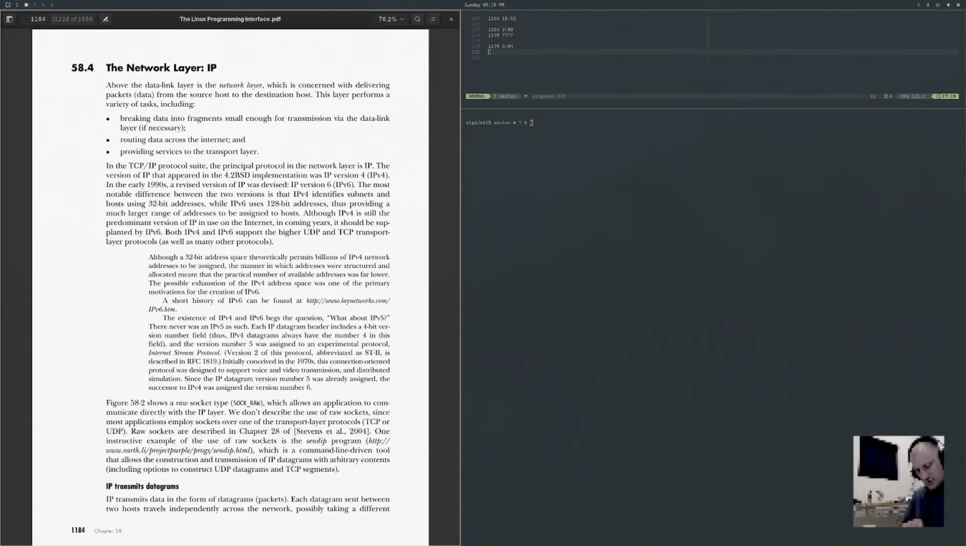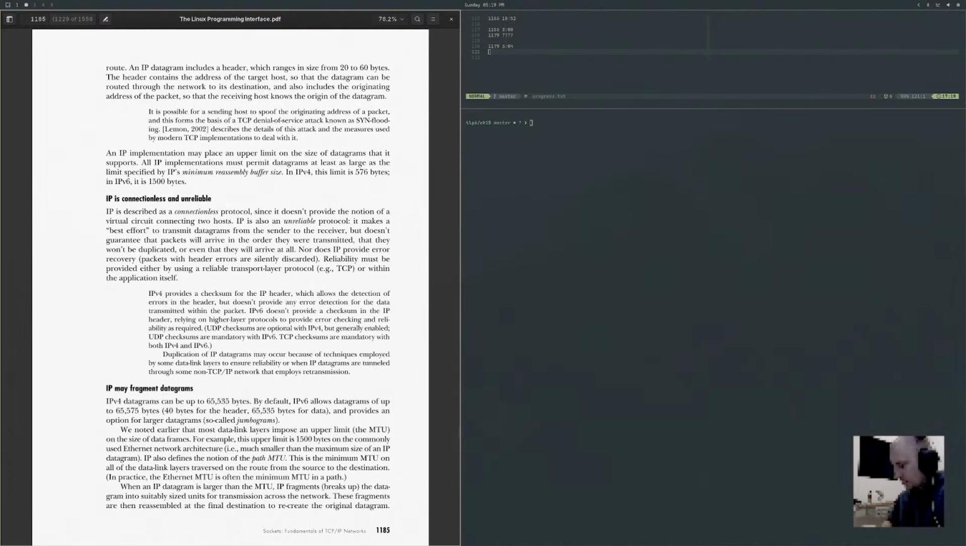IP transmits datagrams. IP transmits data in the form of datagrams, packets. Each datagram sent between two hosts travels independently across the network, possibly taking a different route. An IP datagram includes a header, which ranges in size from 20 to 60 bytes. The header contains the address of the target host so that the datagram can be routed through the network to its destination and also includes the originating address of the packet so that the receiving host knows the origin of the datagram. It is possible for a sending host to spoof the originating address of a packet, and this forms the basis of a TCP denial of service attack known as SYN flooding. The book describes in detail this attack and the measures used by modern TCP implementations to deal with it.